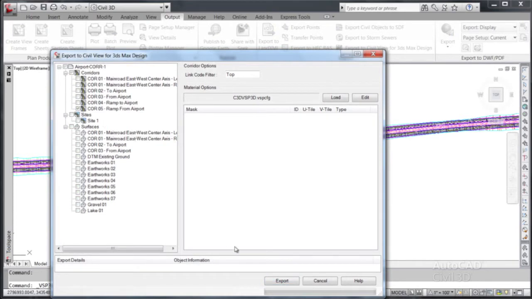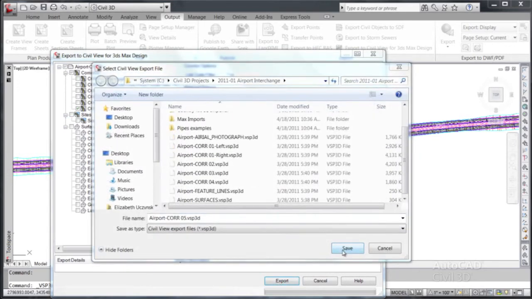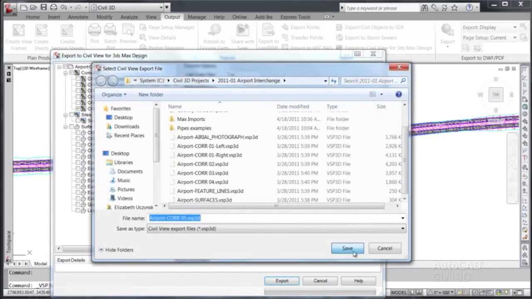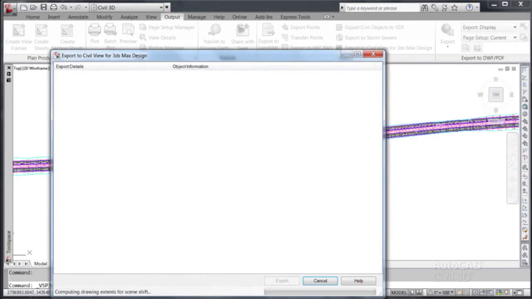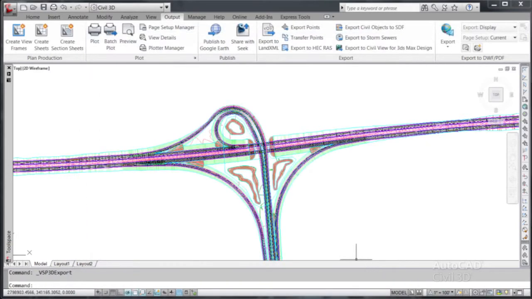Any or all design elements, including corridors, surfaces, and feature lines, can be exported in a single command execution. The exporter only recognizes the contents of the 3D civil model in AutoCAD Civil 3D and ignores standard AutoCAD drawing entities. The exporter is driven by a user-customizable configuration file that provides full control over the way that materials are assigned to the individual components from the Civil 3D model.